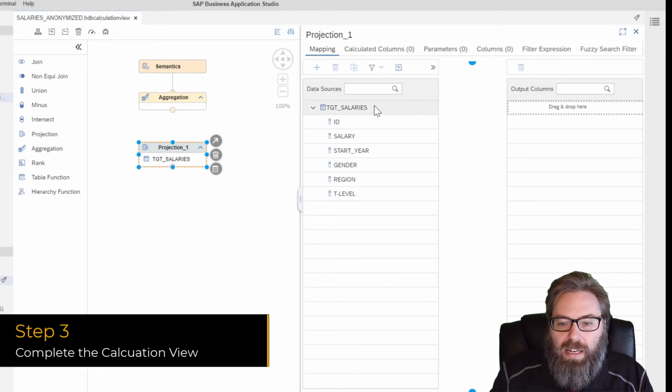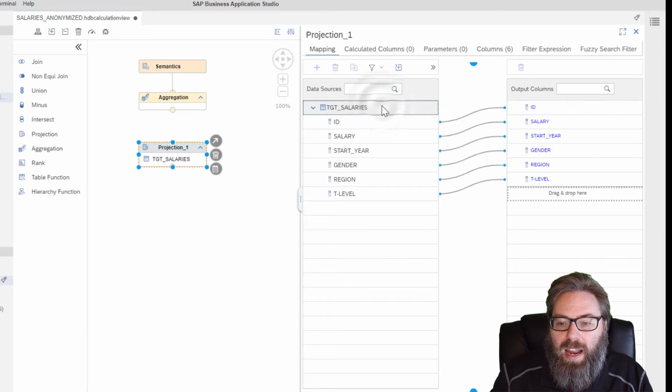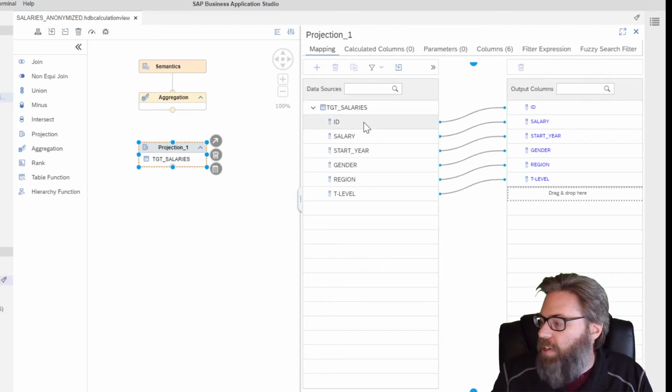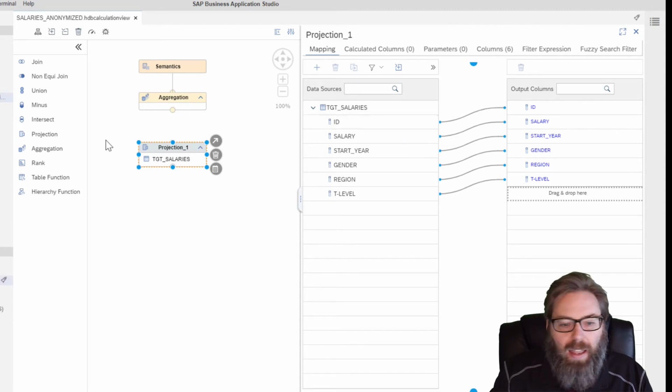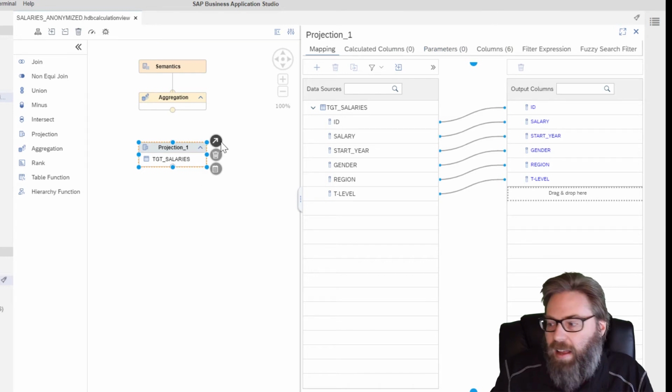Now, what we see here is it's already available in the mapping. It shows us all the columns. And what we can do here is just double click on the name and it will add all the columns to the output. We could have also manually brought them over. There's an option up here at the top of the menu as well to add all to output. I like this little shortcut of just double clicking to add them. So that's all we need to do. We're not doing any other complex configuration here, or calculated columns, parameters, or anything like that. This is a pretty straightforward basic projection on our base table.